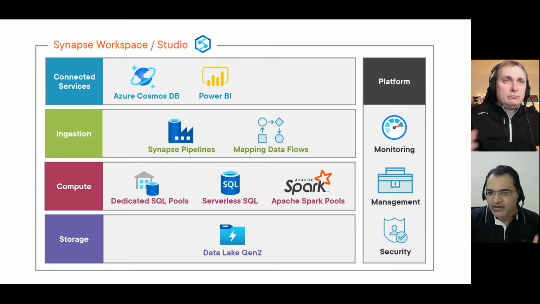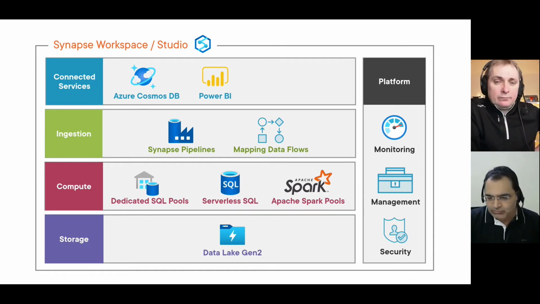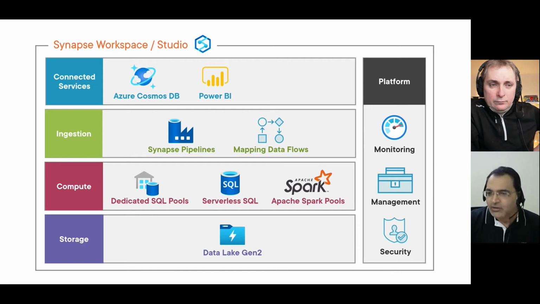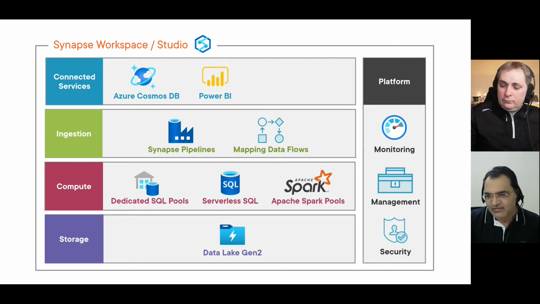And Power BI is also integrated in Synapse Studio. Not a very good integration right now. There are a few missing pieces here, but I think over a period of time, if you want to build a Power BI report, just go to the studio and start building your reports. You can still do it, but there are a few missing pieces. But you can just go and do Power BI development in Synapse.